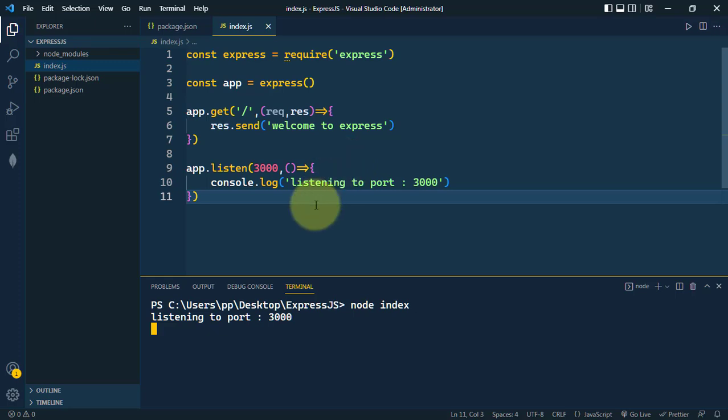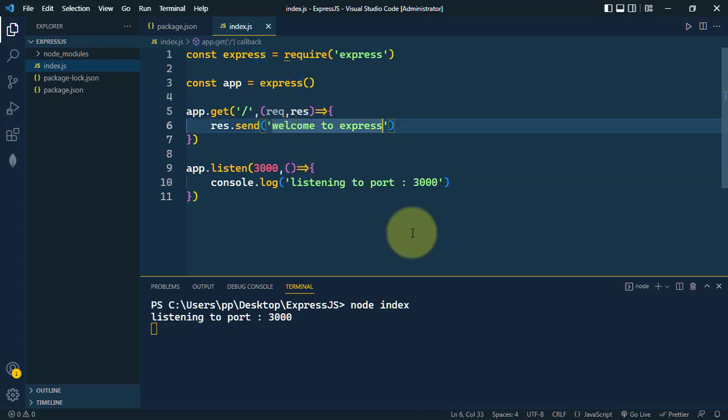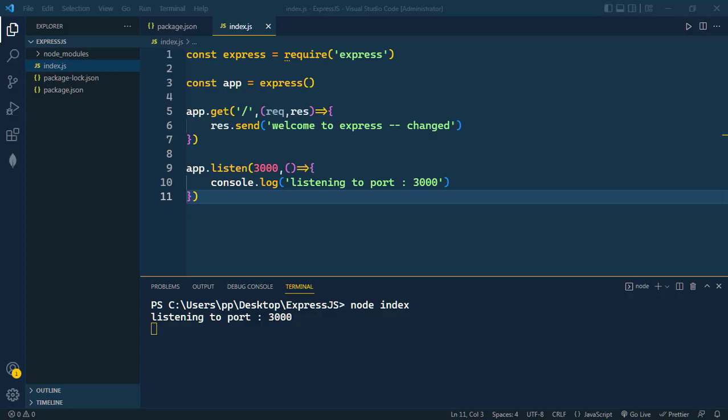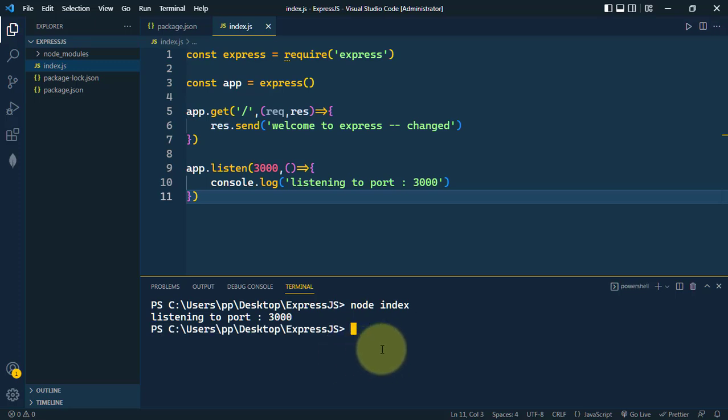Now here is the problem: if we make any changes to this text, like we have made this change, and if we refresh, you can see the changes are not reflected here. So for this we have to manually stop the server with Ctrl C, and then we have to restart the server. And now if we refresh, you can see the changes are now reflecting.